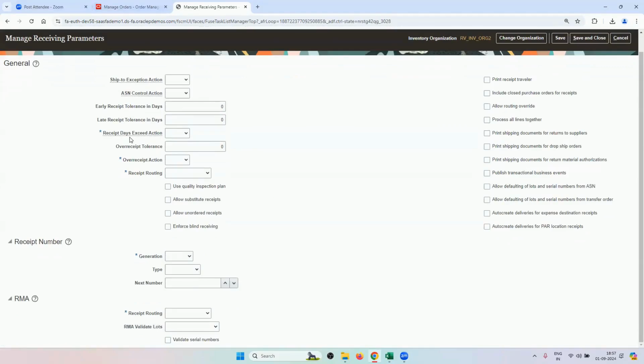So in this case, what is relevant to us is this RMA, return material authorization. This is used when we are accepting the return from the customer, sales order return. So you have only two options: valid lots, leave it as blank. We are not having any lots and all. Receipt routing, again, these three options, which I have explained to you.